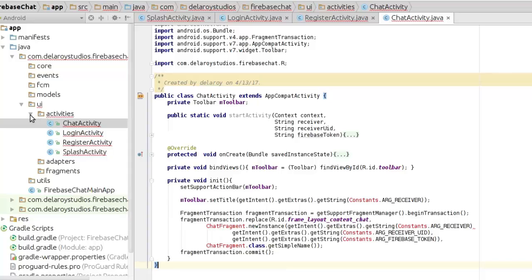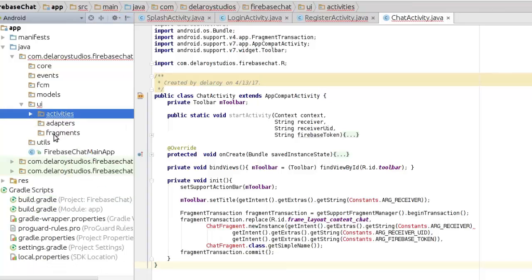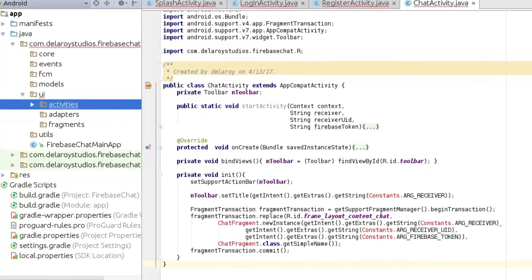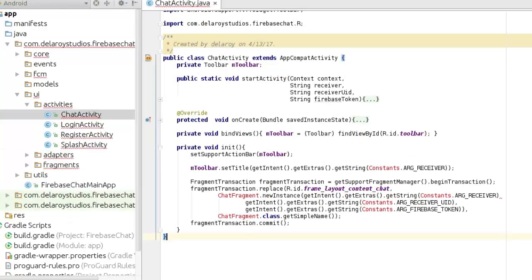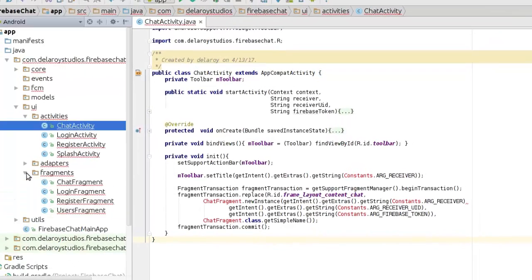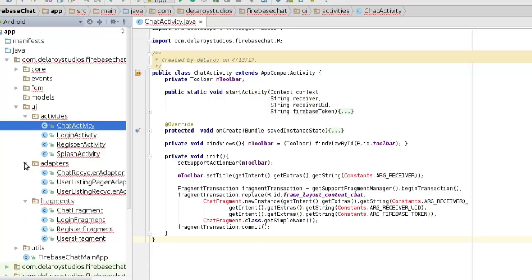So I'll actually be bringing in the fragments values so that we're going to have that set up. I'll bring that in, and from there we'll be talking about all the aspects of the code. So from here we've been able to create the fragments being used. We have the chart fragment, the login, register and users, and even the adapters.